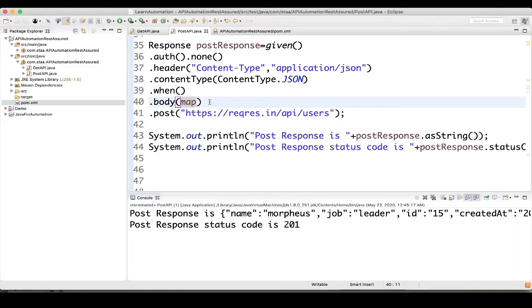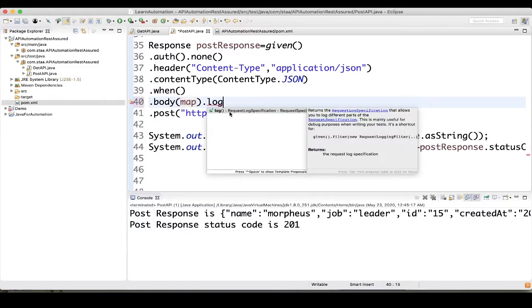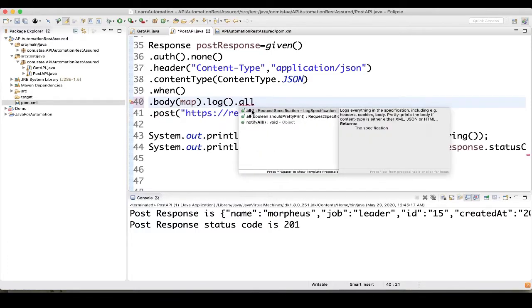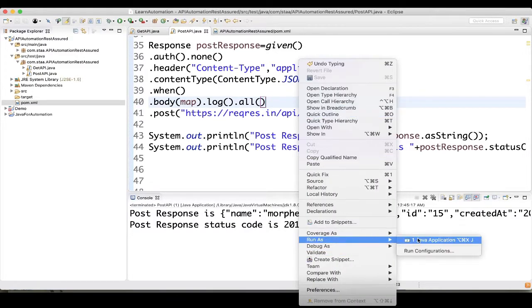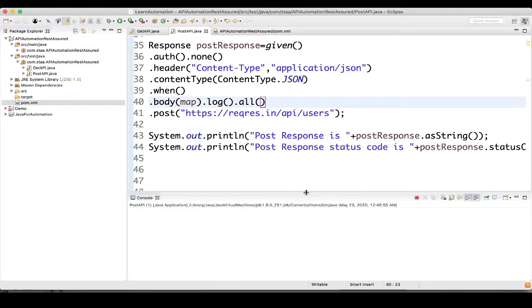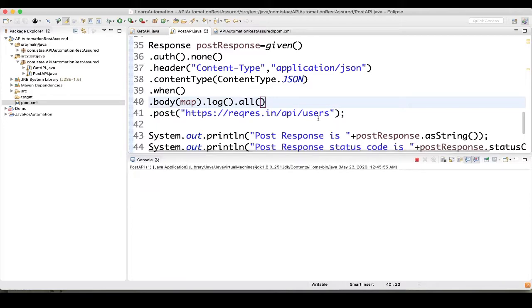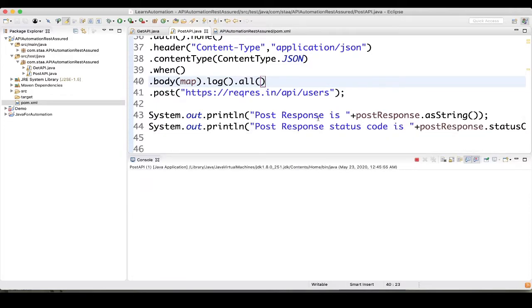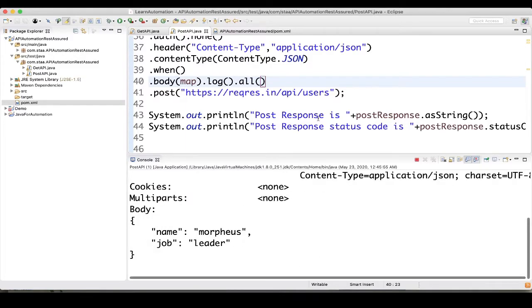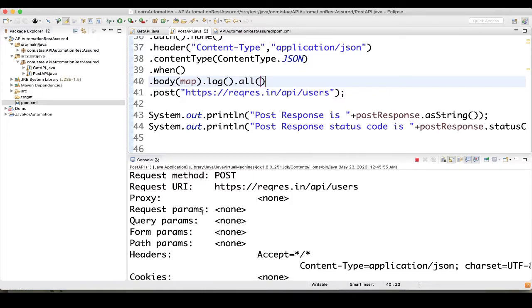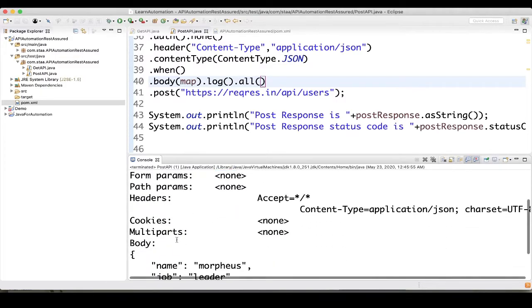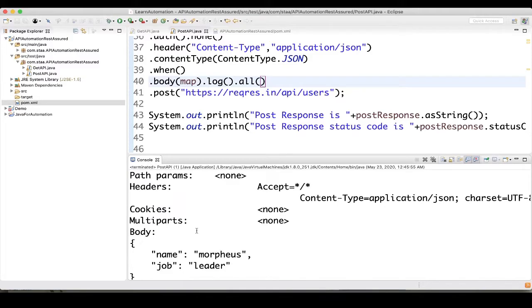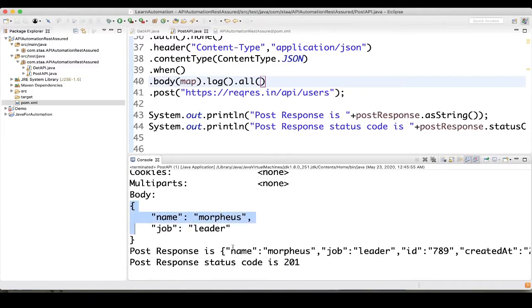You can do one more thing also. You can add log dot all. Let me show you what it will do. Let's execute. It will give you the request method, the URI you passed, the proxy, the request parameter, query parameter, the header you passed, the cookies you used, and the body we used. Then we saw the response and the status code, these two things we are anyway printing.